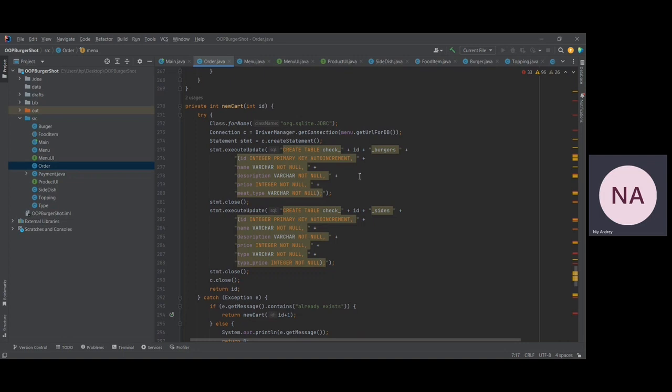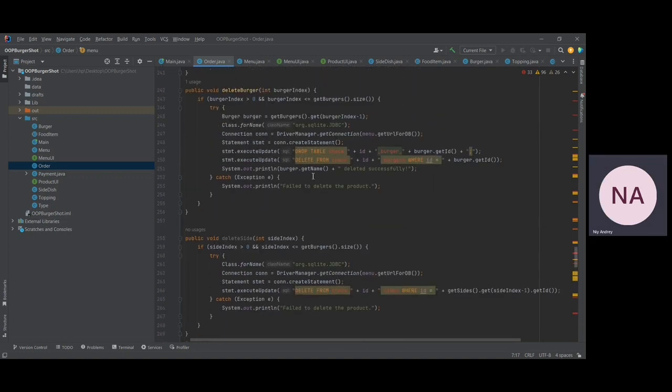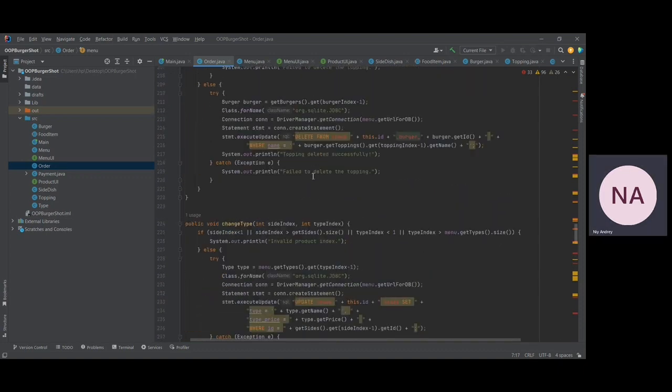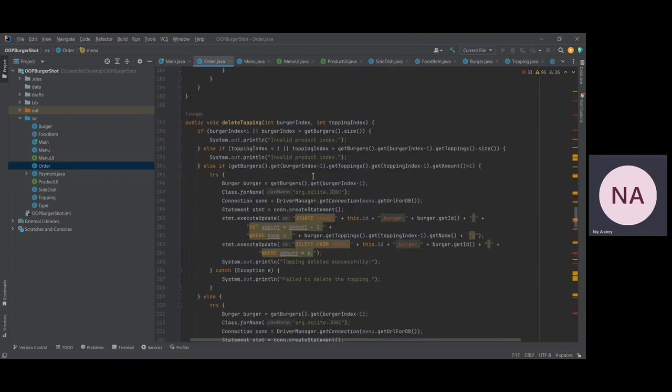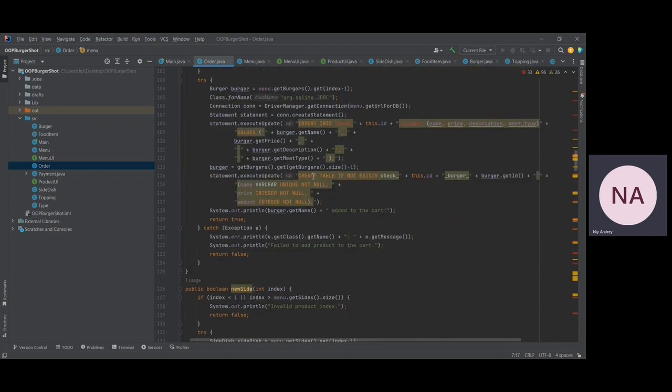Then all the items from the cart are added to the tables using new burger and new side methods. They take indexes from the menu. So we can choose, for example, the third burger from the menu, and add it to the database. The burger gets added as a row, but the method also creates a separate table for the burger's toppings. They can be added from the menu into the database with a name check ID burger ID.